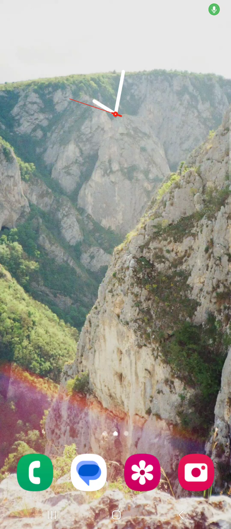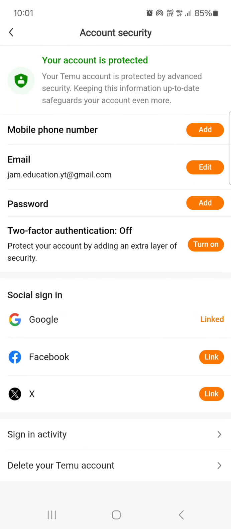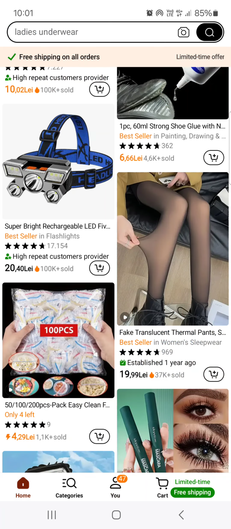Hello guys, in this video I'm going to show you how to add the password in the Temu app. First, let's open up the app. Here it opens up in the home menu. From here we just go into the U menu.